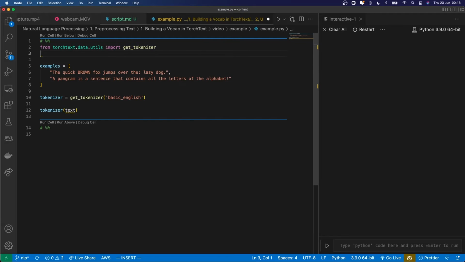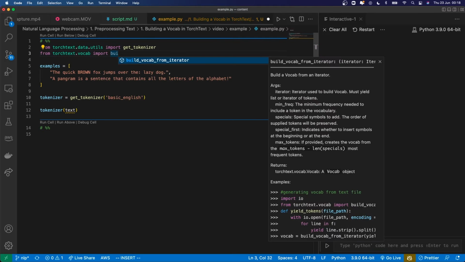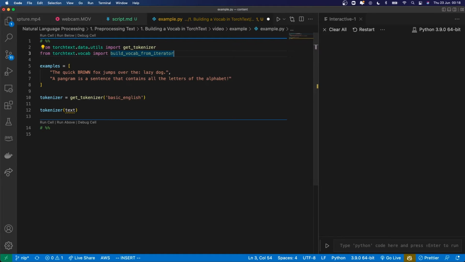So you can create a vocab from an iterator using the torchtext build_vocab_from_iterator method. You can import that from torchtext.vocab, import build_vocab_from_iterator. The method takes in an iterable, which gives a list of tokens as you go through it. So let's implement that here.